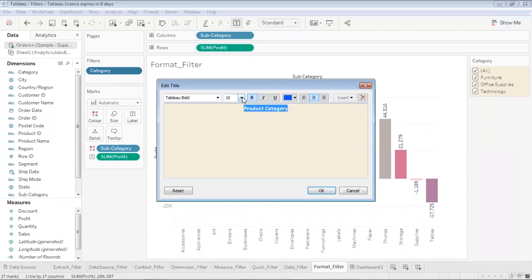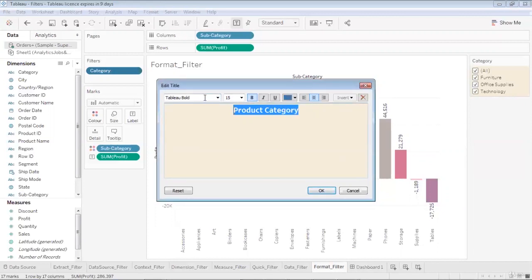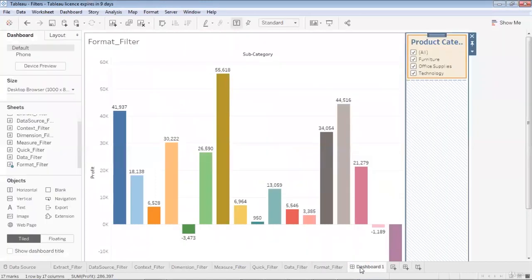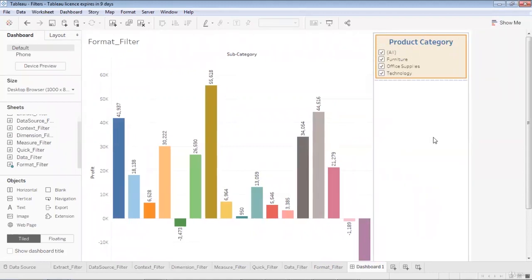If I would like to increase the font, I can definitely do it from here as well. I can change the color from here as well, as I was able to do from there. Apart from this, if I want to change the context, I can do that. When I press OK, right now over here only text is changed. Over here we'll see the entire change. I have increased the size, so the product category title is quite visible now.